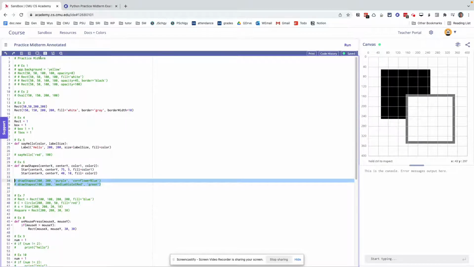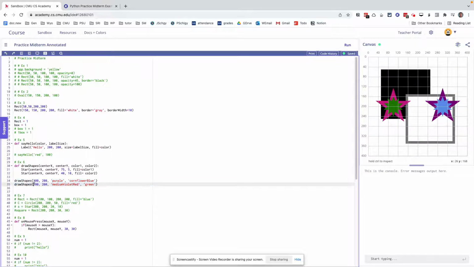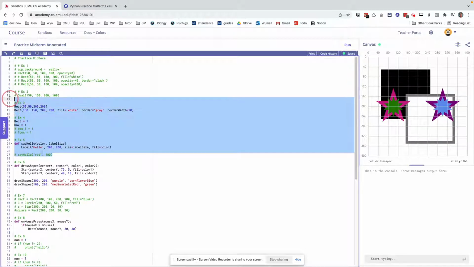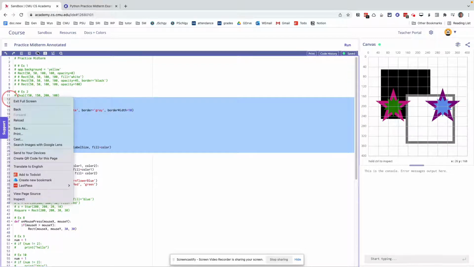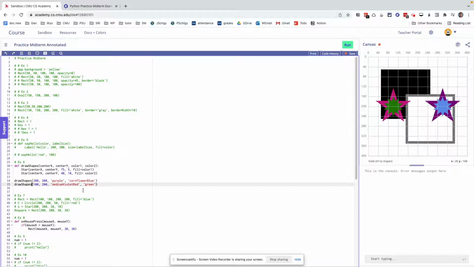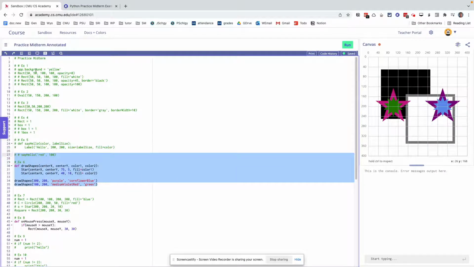If you play with this code or retype it, you can see that there are stars on top of stars, but a total of 4 stars. 4 polygons, I should say. Okay, moving on. Let's comment out some of this code so that we can use it later.